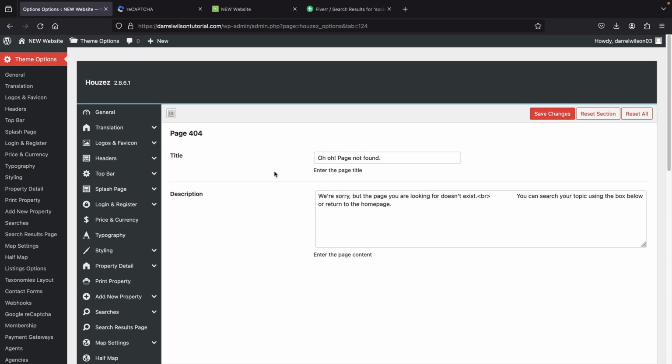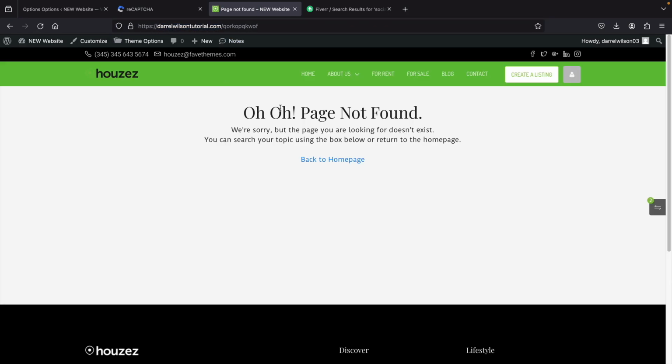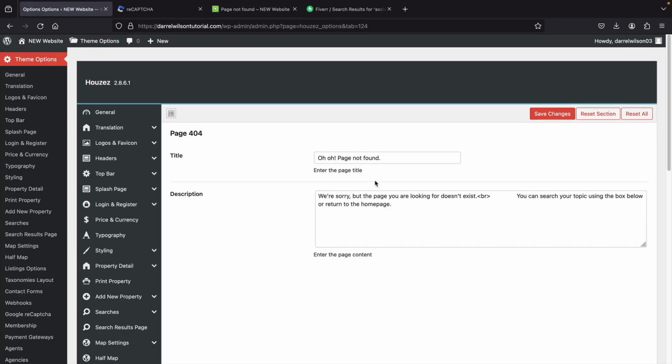Next, we have the 404 page. So if someone enters something in wrong on your website, a 404 will display, right? And here you can basically edit the content. So, oh no, page not found. You guys can go ahead and over here and just update the content. Are you lost? See, are you lost?